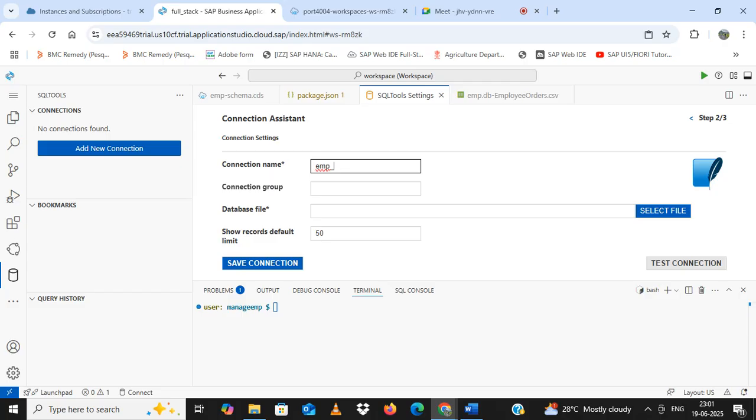Can you just go on mute? Prathamesh, I don't know. EMP SQL, something like that. EMP test. Okay. Or maybe EMP test, anything. Okay. Now see database file. Okay. So here we have to pass the database file.